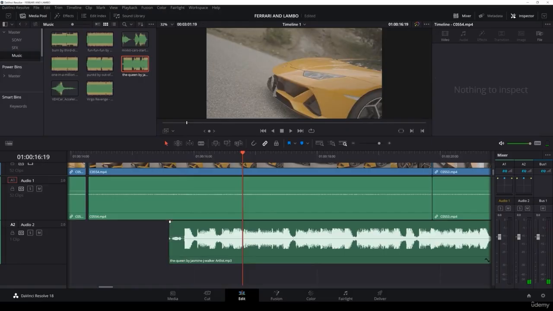we can see this white thing here, this white marker. We can take it like this. And then we'll see what happens.